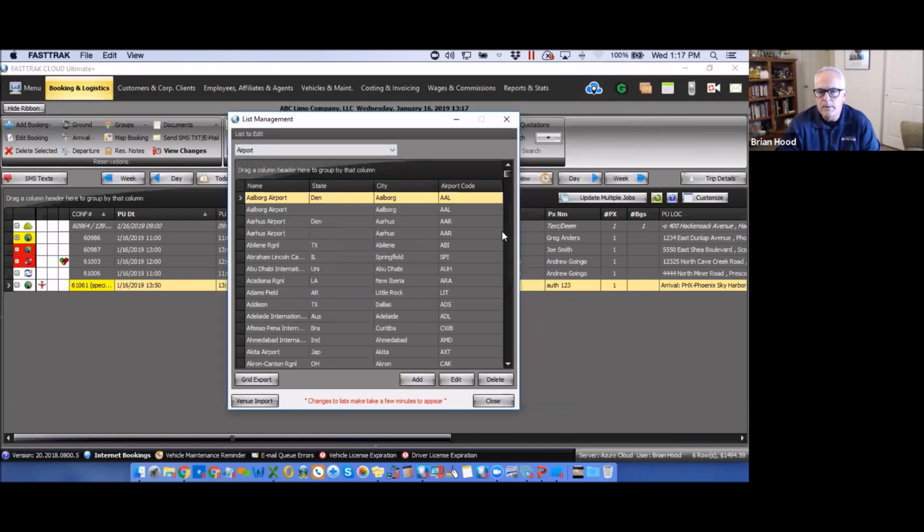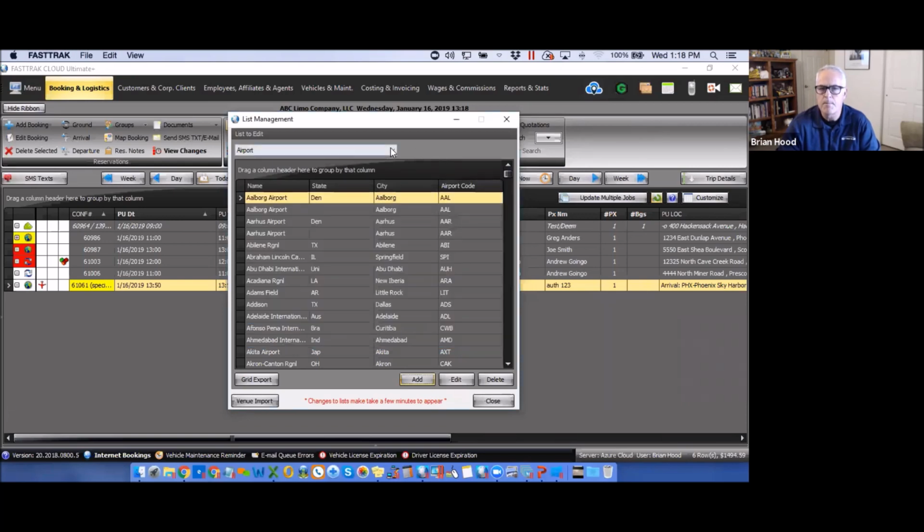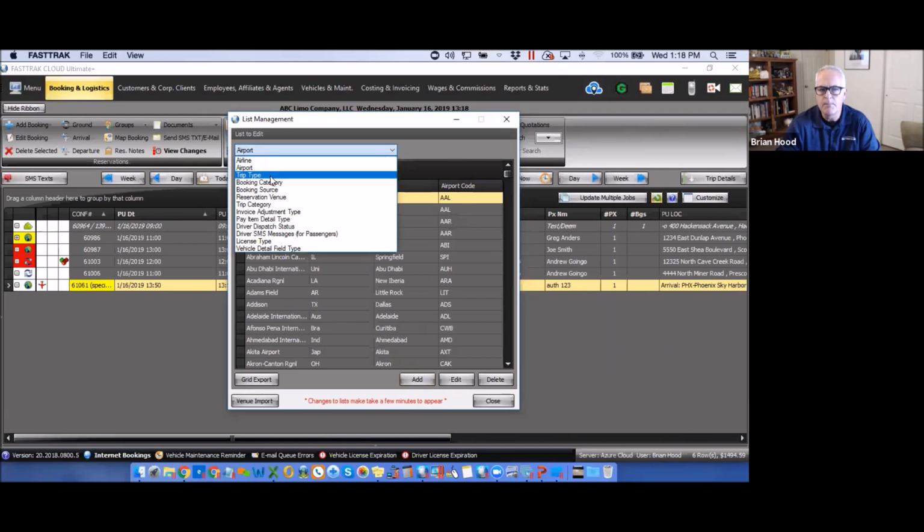Airport, we have all of the airports in North America currently populated into the system. You are able to add other airports. Some foreign countries, you may need to add one in here. Just type in the name, airport code. You should put in the address because that helps with mapping if you're going to do any mapping with the reservations. Working through here, trip type, trip category, booking source, booking category.